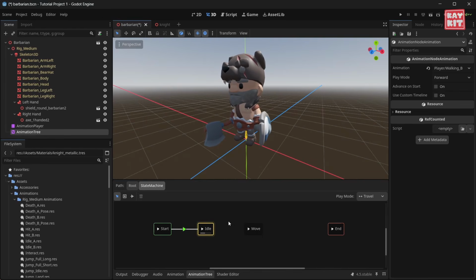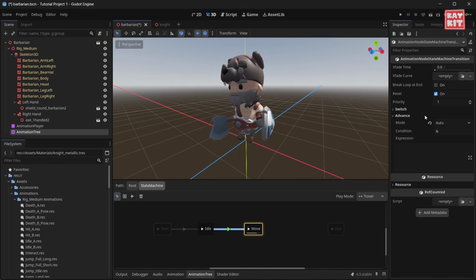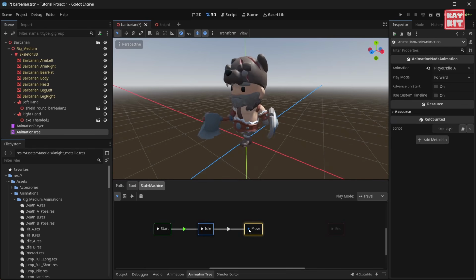We'll want the animation to be able to transition from idle to move. We're going to draw a line between idle and move. However, we don't want this to happen automatically, but we want to control this by code at some point. We're going to click in the transition, and where it says advance, we do not want it to advance automatically. We just want to enable its advance. So now we can go from idle to move.